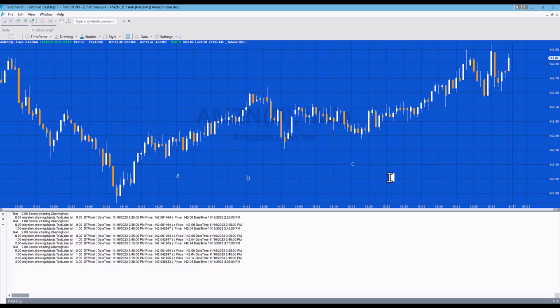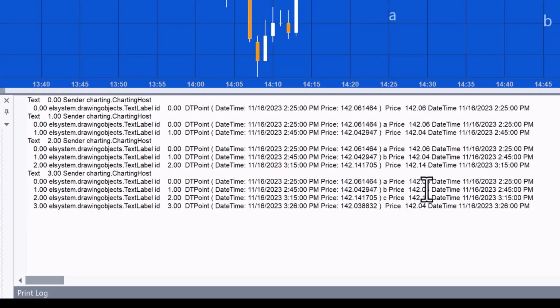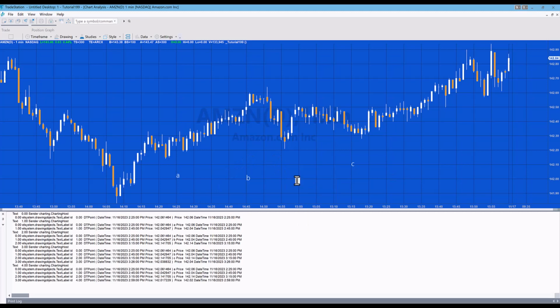And what you'll notice is that when we click on the chart, the program recognizes that we've clicked on the chart, but also when we add a string, the program is printing out all the strings that have been added to the chart so far. So in this area here, since we've added A, B, and C, you can see we've got A, B, and C. Also, it's telling us the date and time that the particular label is placed at, and also the pricing level. And if we add more text labels, so for example, let's add D, you'll get another printout which now includes D.